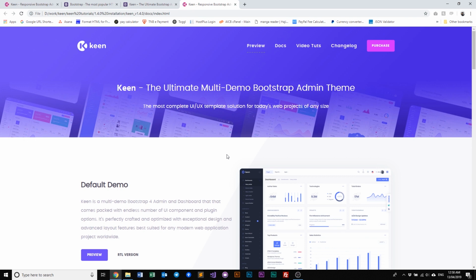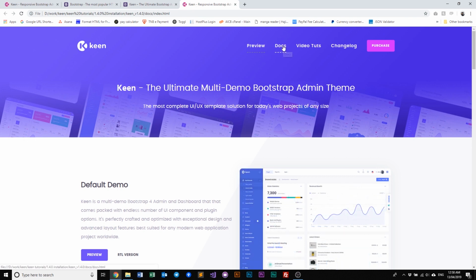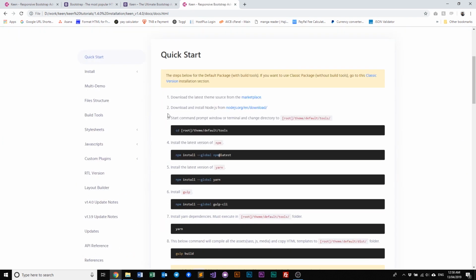So keep an eye on that. So let's go ahead to our documentation. And once you click on the docs, the first thing you'll see is our quick start step by step. So in here, you just have to follow each step to install Keen and get all the demos running properly by building it.